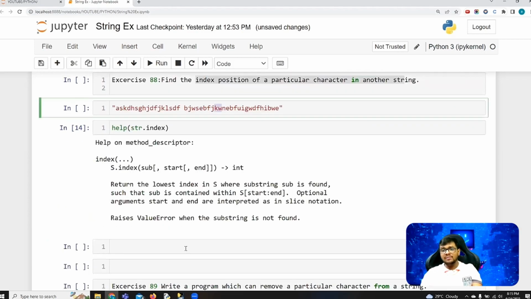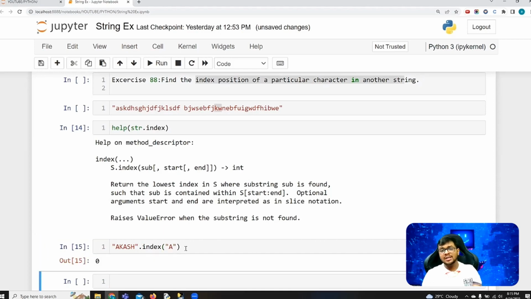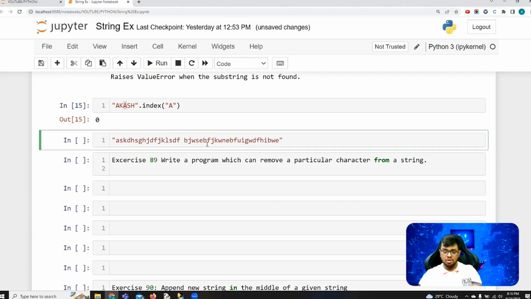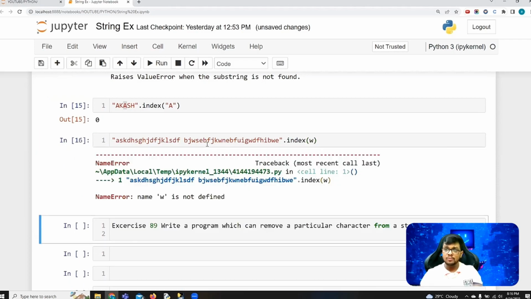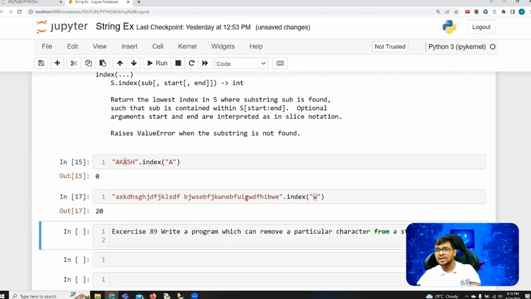So in my name, if I search for Akash, I have a string Akash, and if I use dot index of A, I would get 0, the index of the first A, not the index of the second A. Same way we can do it here also. We can find dot index of W, and we will get the index of W, that is at 20th place.